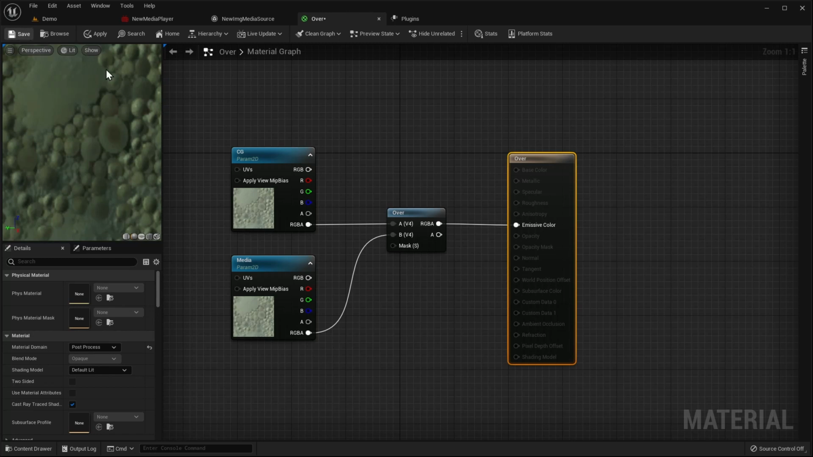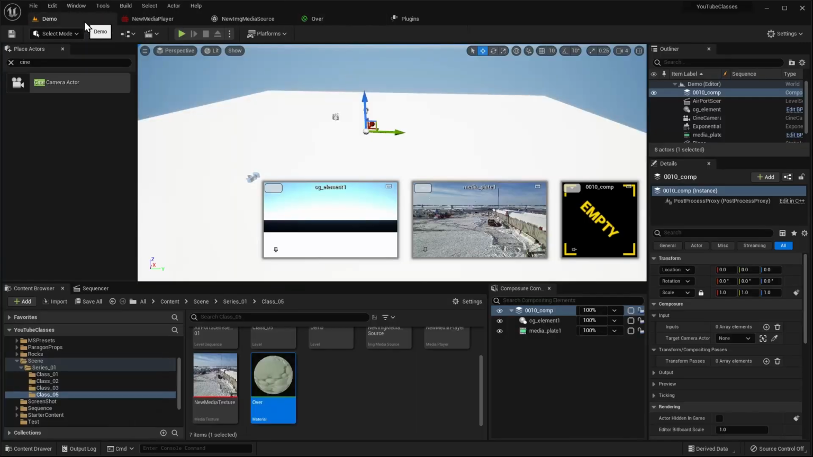So I can save this now and go back to my scene. Right now we still don't see it, because we need to do a little bit of adjustments here. We need to connect that. So in Composure, over there, you're going to go to transform and click on the little plus. So transform Composure passes, I'm going to click on plus there.